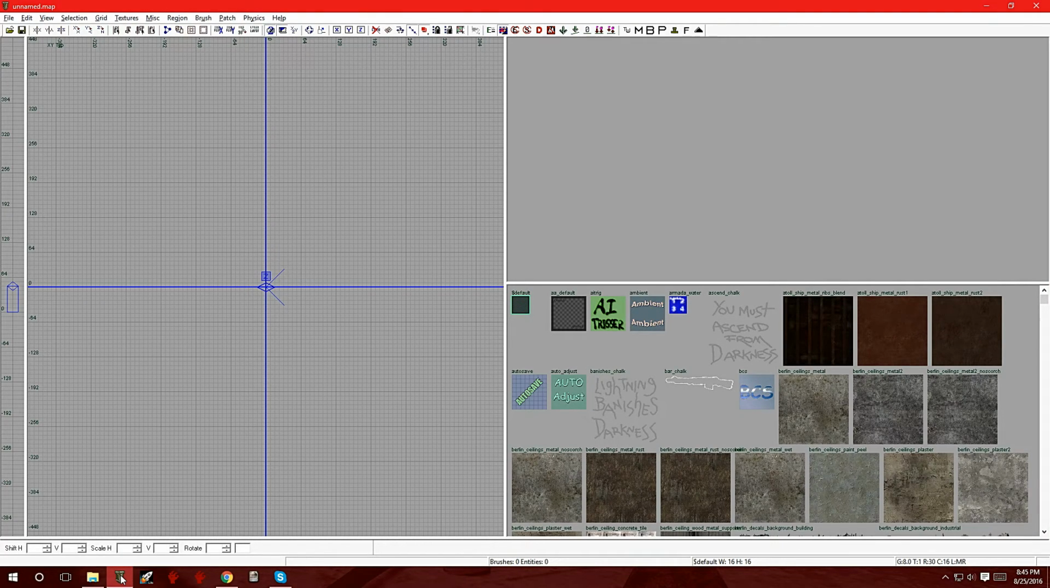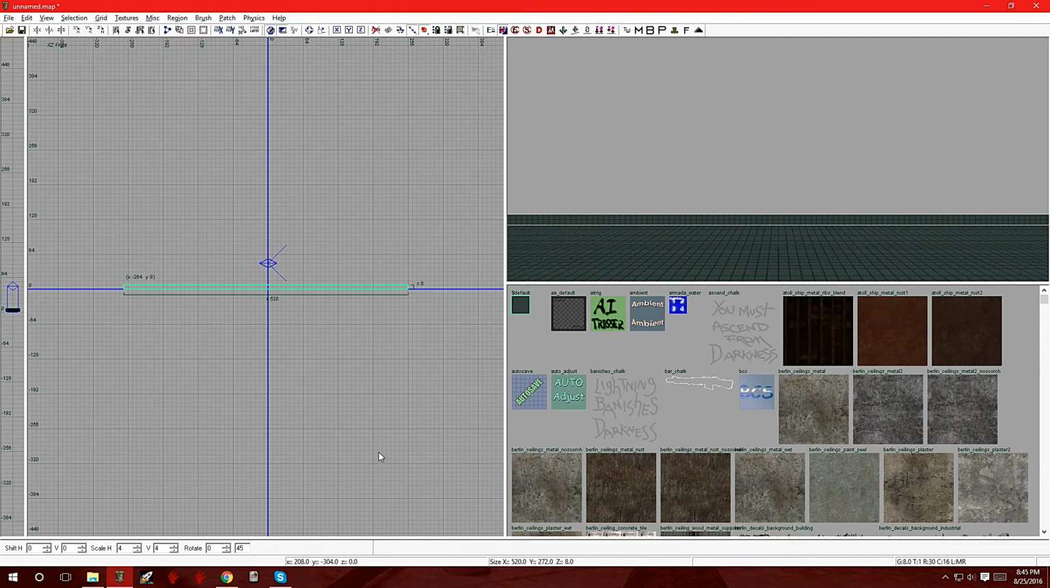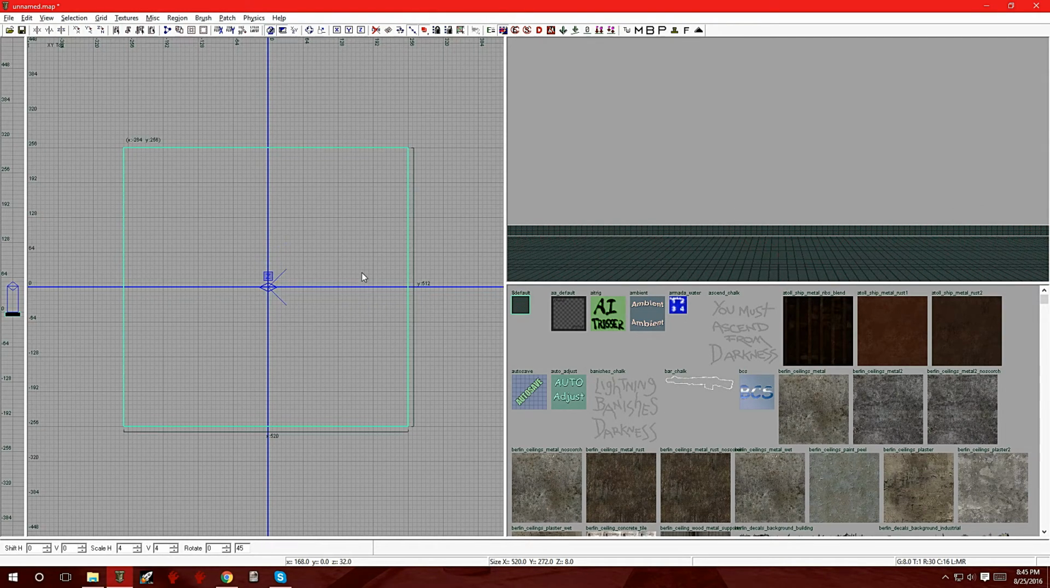Come on, baby. There we go. All right, cool. So in order to do some blending, we're gonna need a floor. Let me just drag out a brush, put it under the blue, so I know where the floor starts.